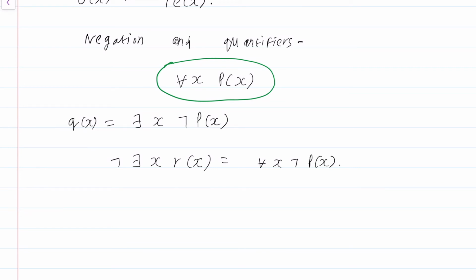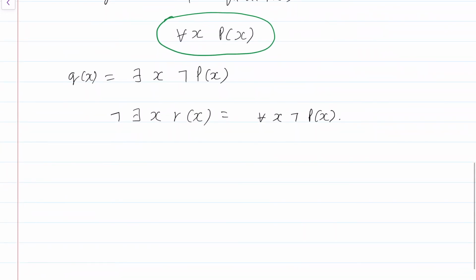So you see that the universal quantifier and the existential quantifier are rather like evil twin brothers of each other. You can convert one to the other by negation and pushing the negation inside. Remember, you have to push the negation inside also. Okay, what if you have nested quantifiers? Now here you have to be very careful and understand the meaning of the statement.